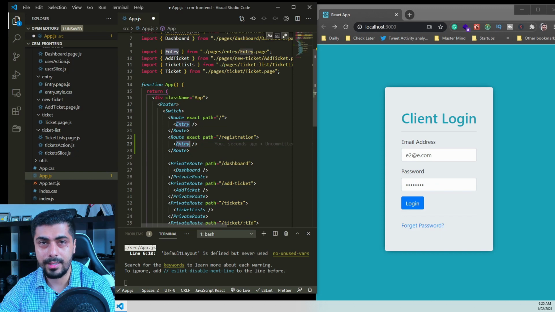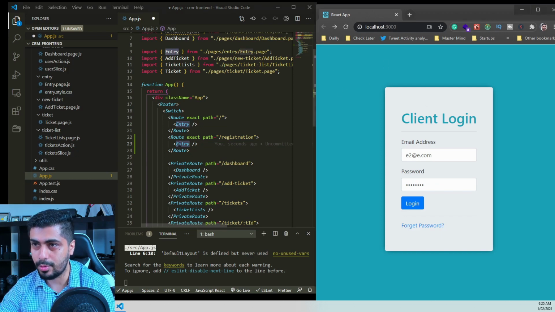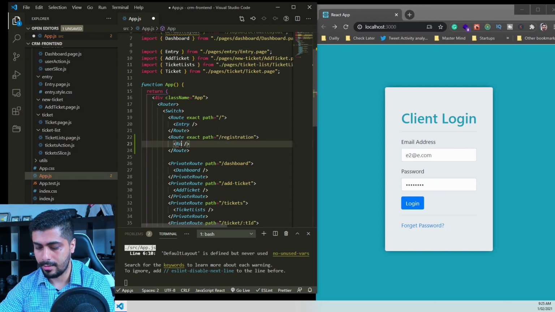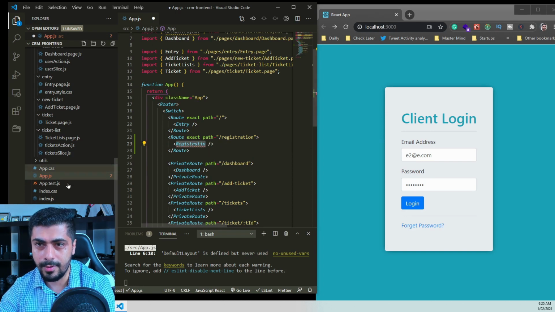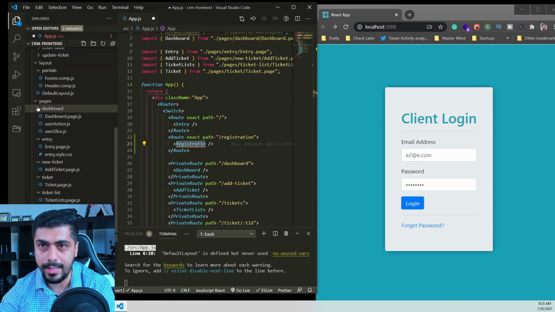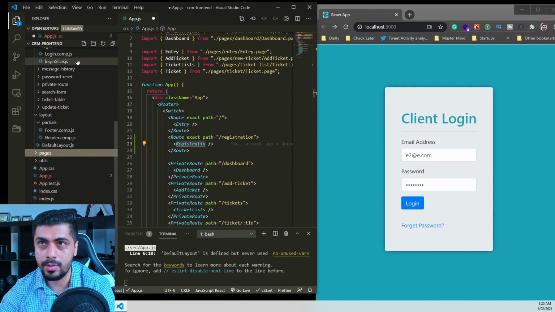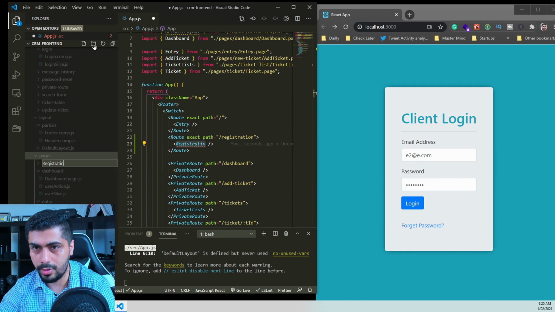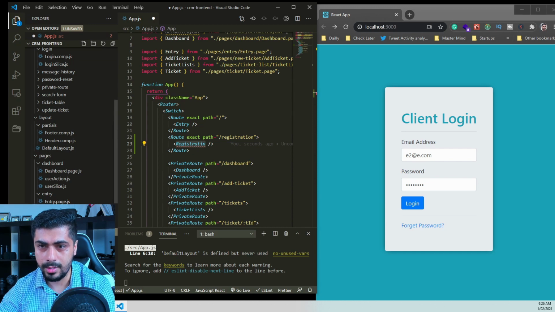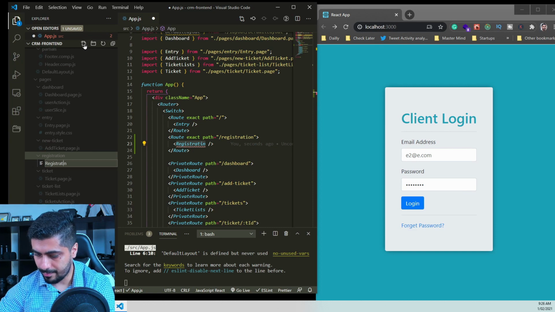And we haven't created the registration page that we're going to create, but I'm going to say registration here first. I'm not going to save this file yet, but we go to the folder called pages. Here I'm going to create a folder called registration, and inside the folder, I'm going to create a file called registration.page.js. So this is the page.